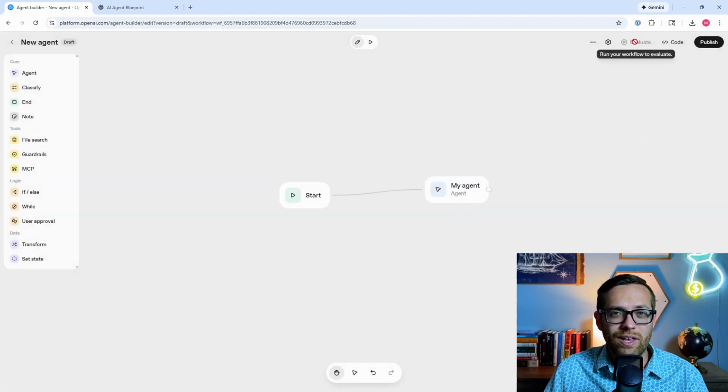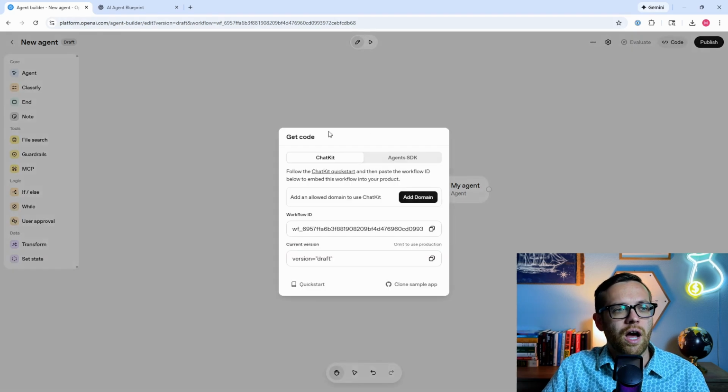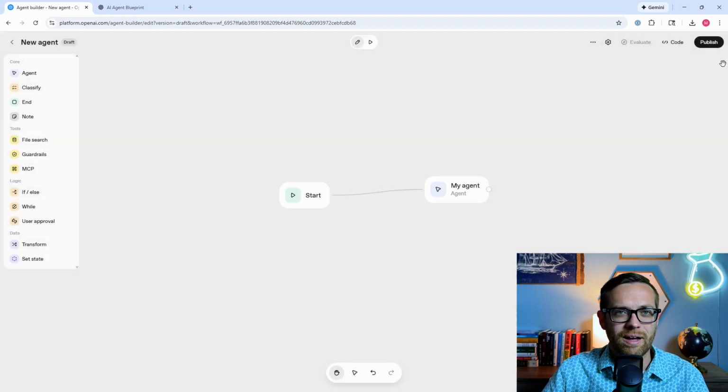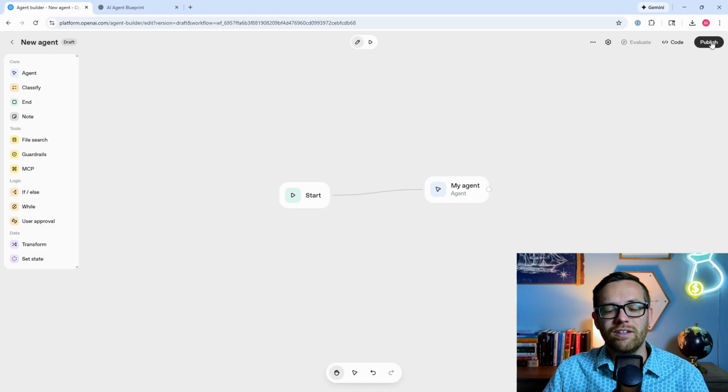The evaluate button will only come up once we've run, but that lets you look at how the model ran. That's going to be part of our testing process. Under code, this is going to allow us to put our agent into other products if we want to use it elsewhere. This is going to allow us to do it through ChatKit or Agents SDK. So this is the code you would put in to access this model. And then lastly, once we're happy with our testing, the publish button will make this available to users that you designate to share it with.